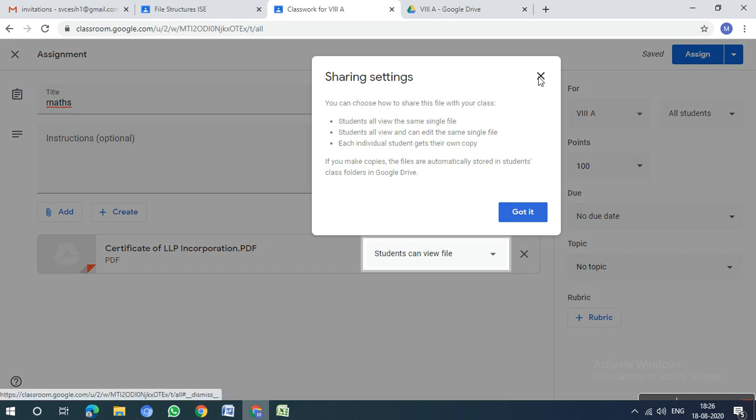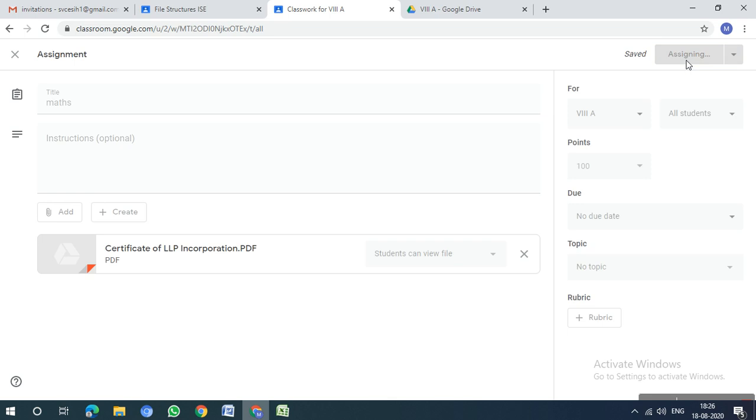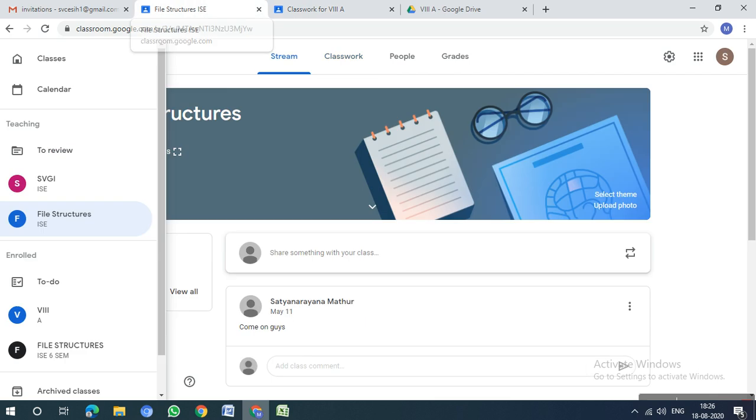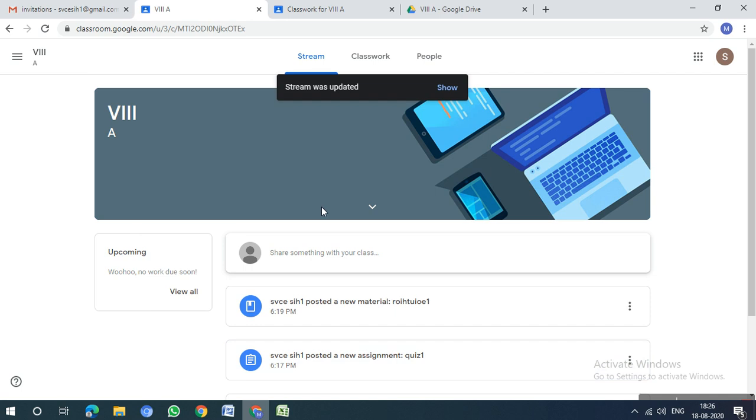So now you can see here, ma'am, there is an option whether the student can only view, or can edit, or a copy is made for each student. It is up to us, but they can only view because these are questions. Then assign. I just assigned it to the student. Now this is our teacher screen where we have assigned this. Now I am going to the student screen.